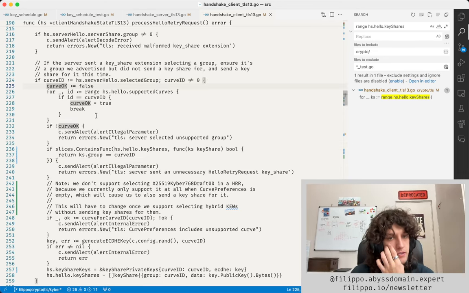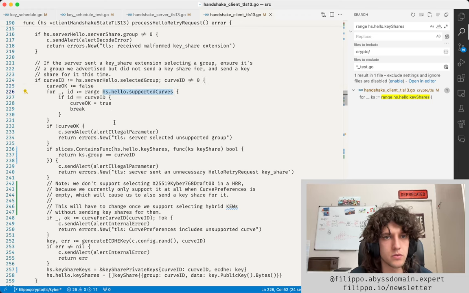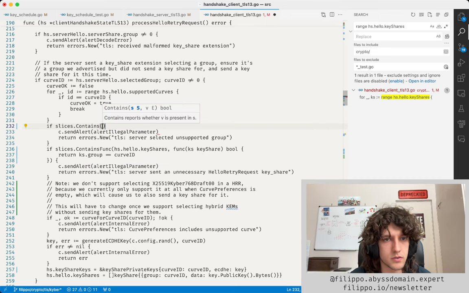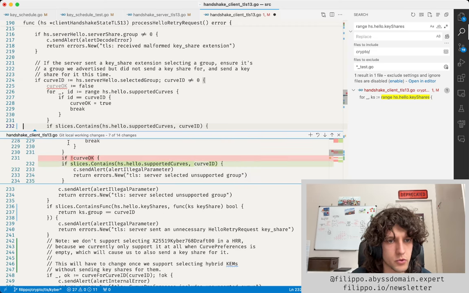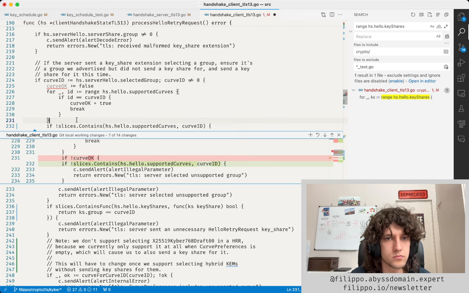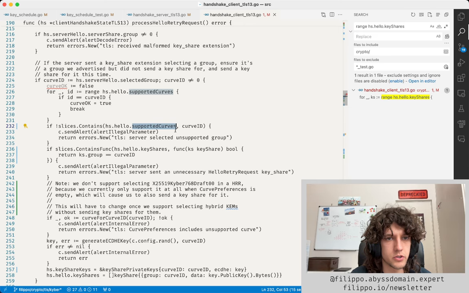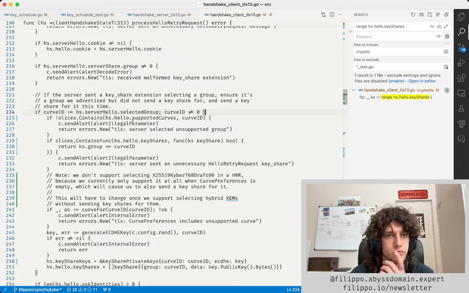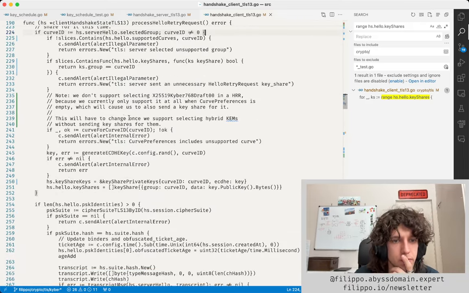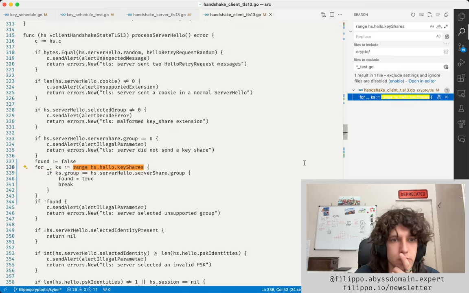We can also replace this while we're at it. curveOK is just hs.clientHello.supportedCurves contains. We lost that exclamation point, right? Yeah. Supported curves, curve ID. There's probably so many more all over the place, but let's only do it to the ones we've touched.